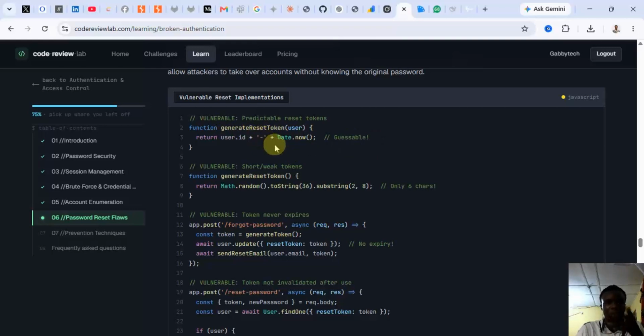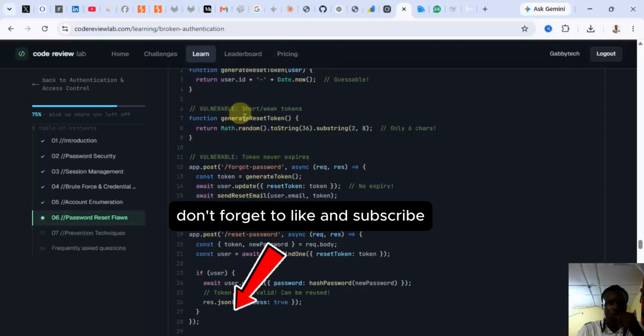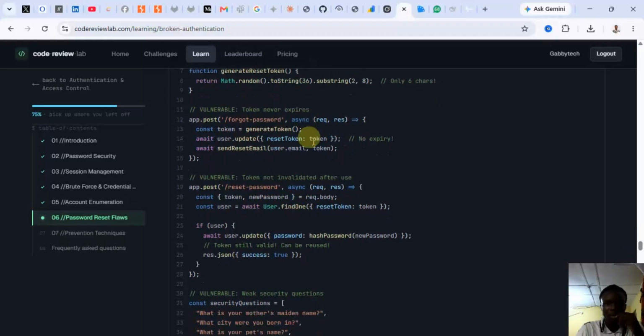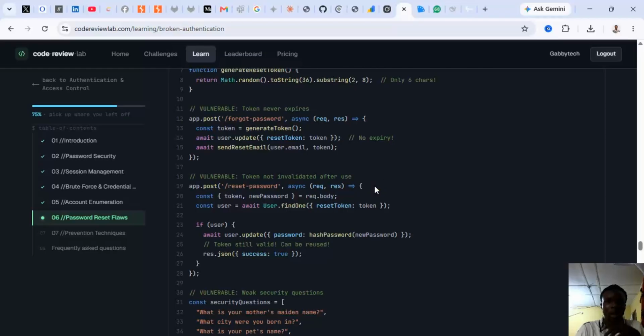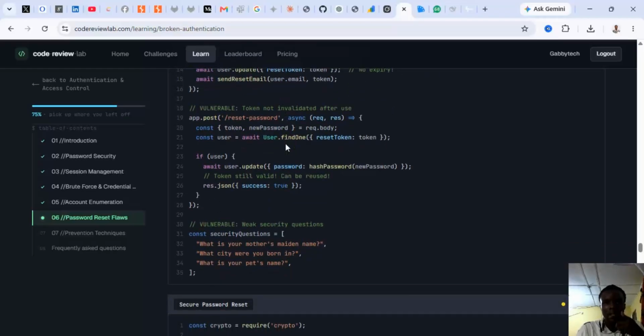The ID and this dash that is separating them is making it guessable. And then vulnerable short or weak tokens, 6 characters. I mean, this is not even a token that is long enough to trigger anything. Doesn't make it secure. Then token never expires. We already talked about something not expiring. It gives them a very good edge and privilege. Then token not invalidated after use. After use, it should be refreshed, regenerated, so it can't be reused. So token still valid, can be reused.